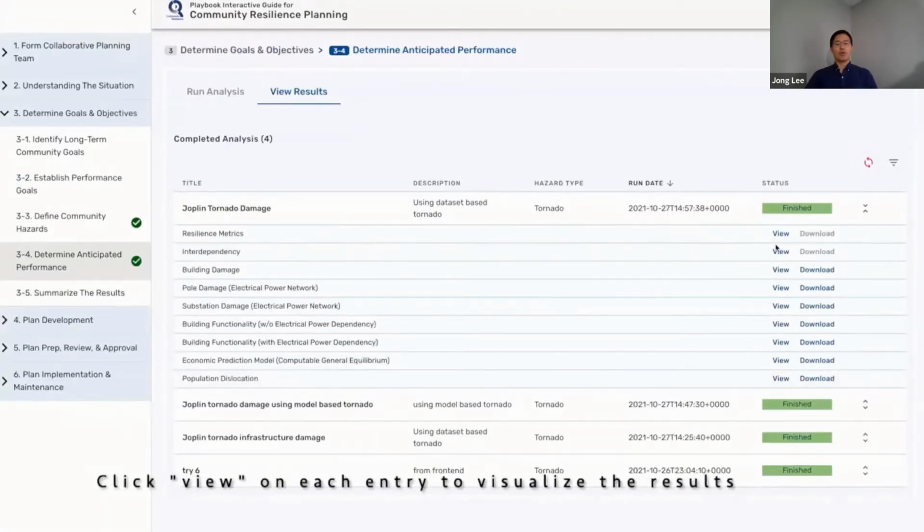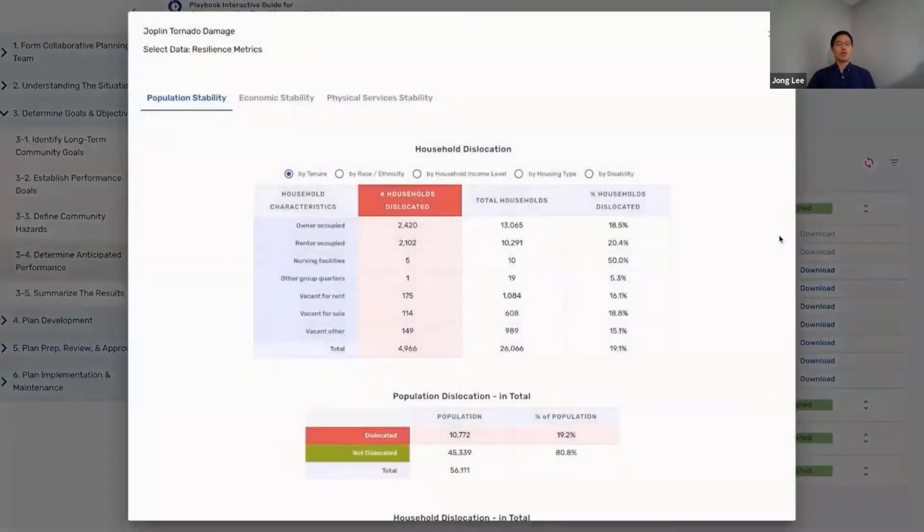I'm going to show you the first one, which is resilience matrix one. So you click view, and now you see the resilience matrix. The resilience matrix has 3 categories for now. I believe we can expand and add more. The first one is population stability, and this one shows how the population changes. The second one is economic stability, and the third one is physical services stability.